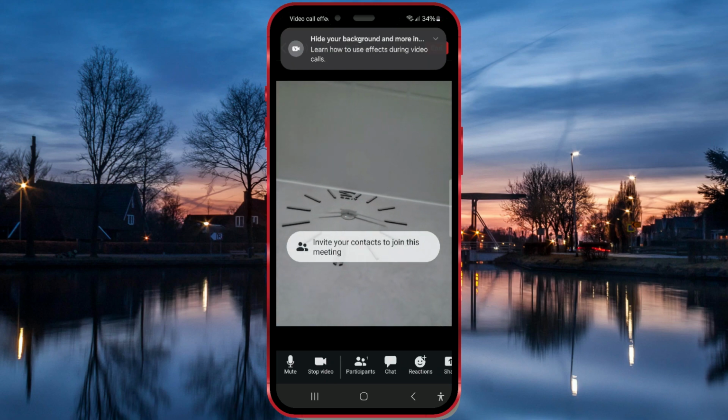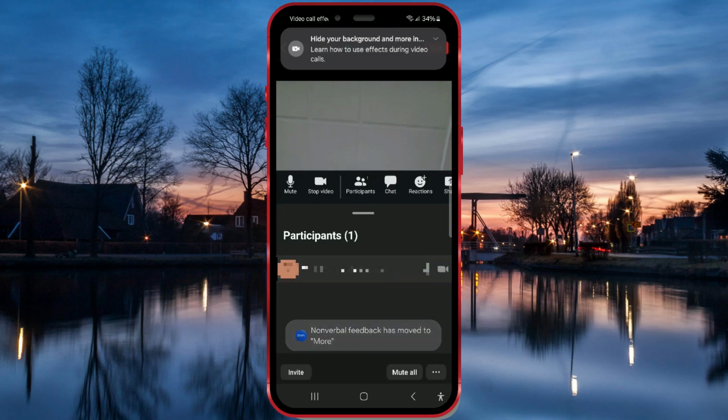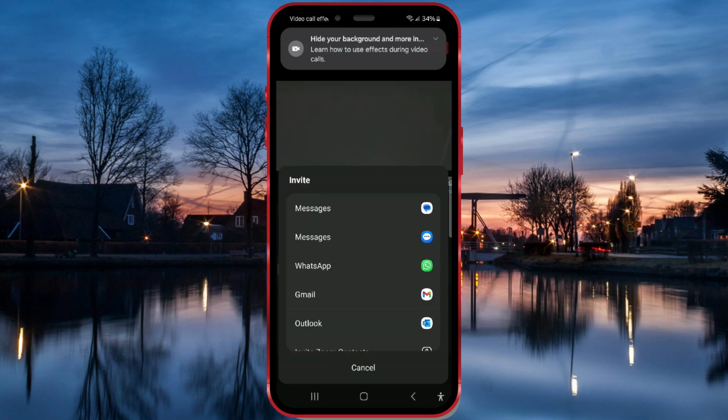If you click on Participants, you will see the current participants. For now, it's just me. To add other participants, you need to invite them. So click on Invite in the bottom left corner.